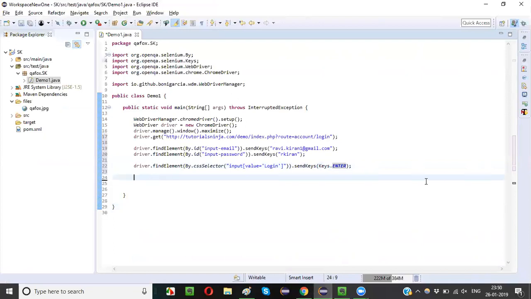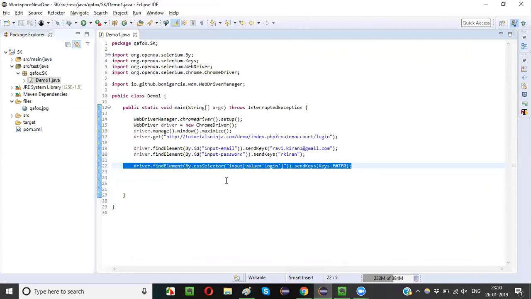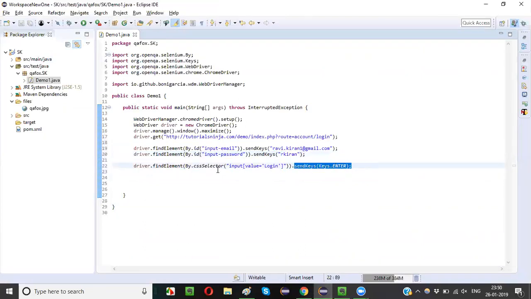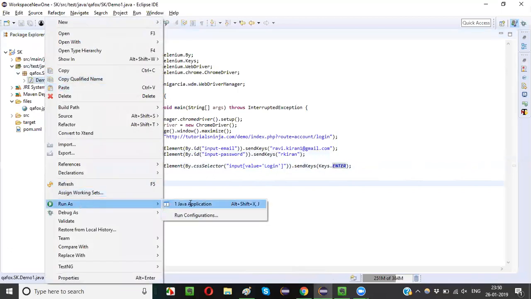So fine, guys, let's run this code to see whether this enter key is simulated or not. If the enter key is simulated properly, the user will get logged in. After entering the username and password, you are simply pressing the enter key on this login button. It should log you in. Let me run this program. Right click, Run As, Java Application.